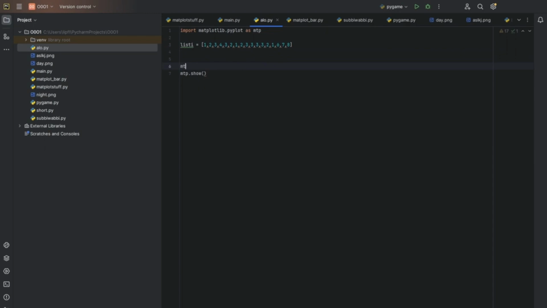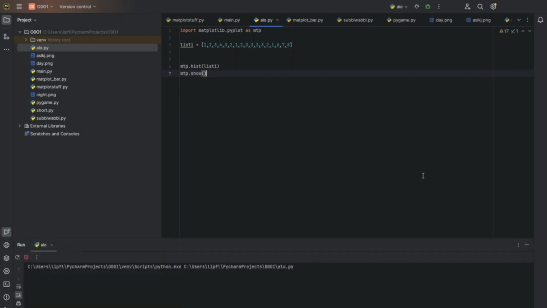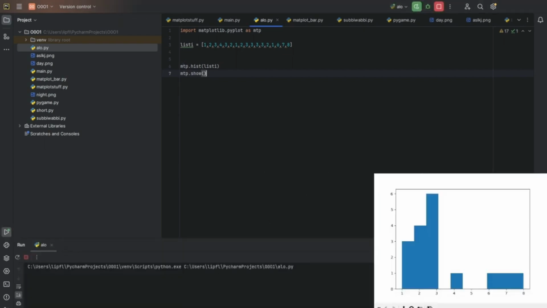Now let's type in mtp.hist, which takes the list, and let's run our code. As you can see, we created a histogram, and it shows us just how often each number occurs. For example, the 1 occurs 3 times, the 2 4 times, the 3 much more, and so on.